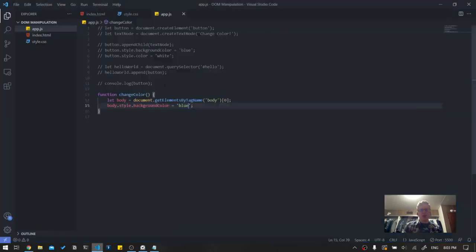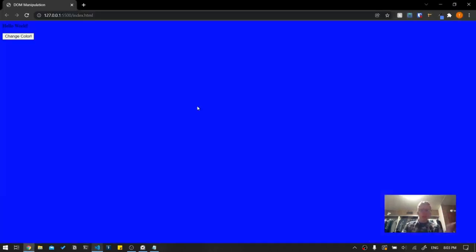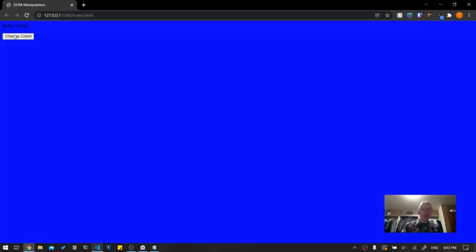Okay, so now when we click our button, wow, we just changed the color to blue. Okay, but if you click it again, it doesn't change back. Why is that? Well, if we look at the code, we're only telling it to change it to blue. If we refresh the page, it'll go back to green, but as soon as we click that button, blue. So I'm going to show you how to make some logic to change it from one to the other.